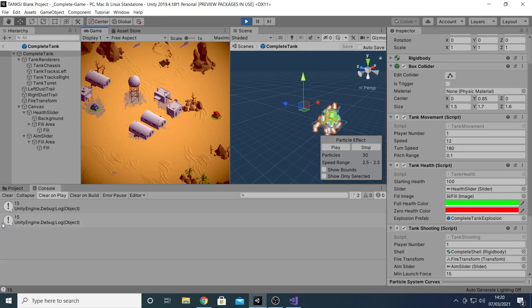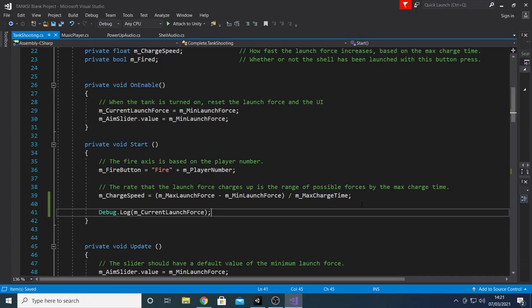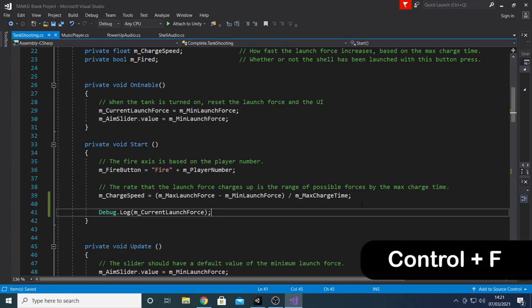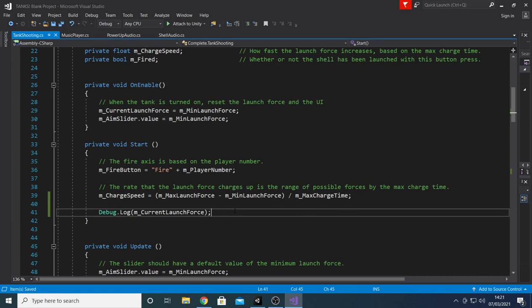So if you ever find yourself trying to learn about a script function or variable, fix an error, or trying to learn and understand a little bit more about how someone else's script works, it helps to remember how the script is being used inside of Unity. Now that we've understood the m_CurrentLaunchForce variable a bit better, we can remove the Debug.Log function from the Start function.